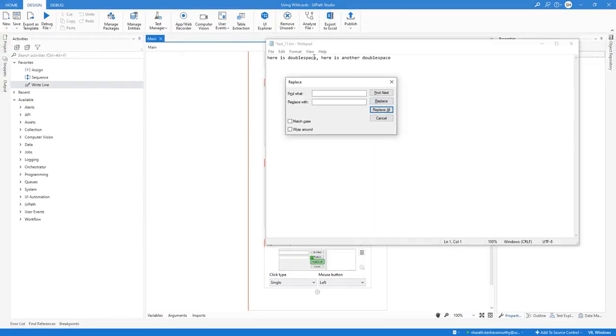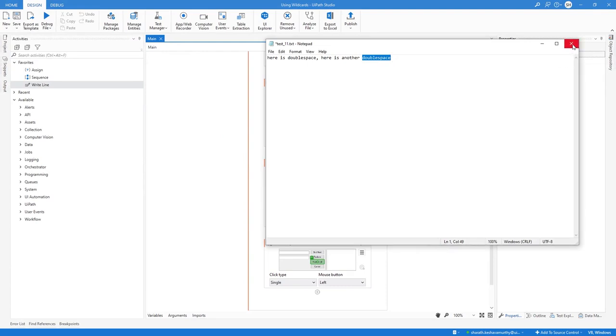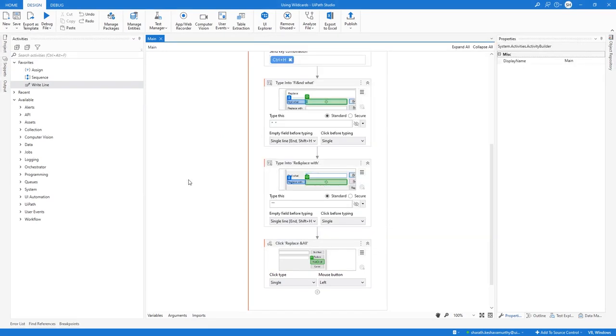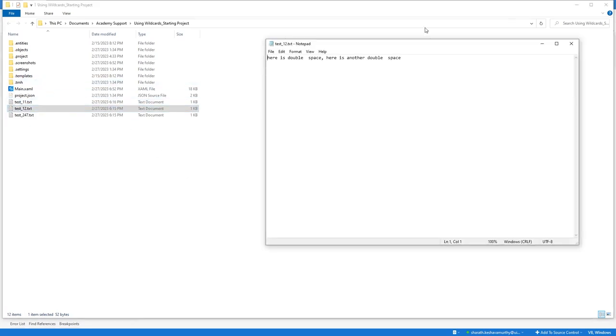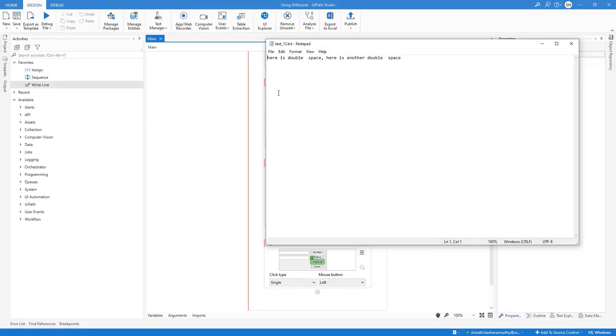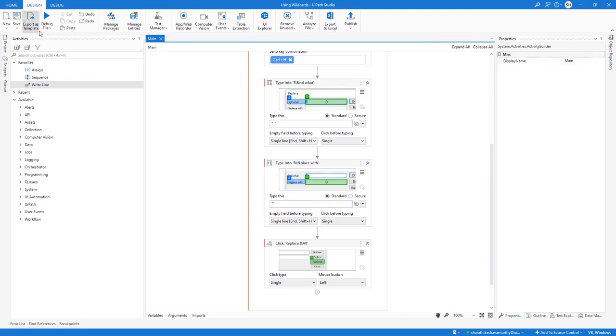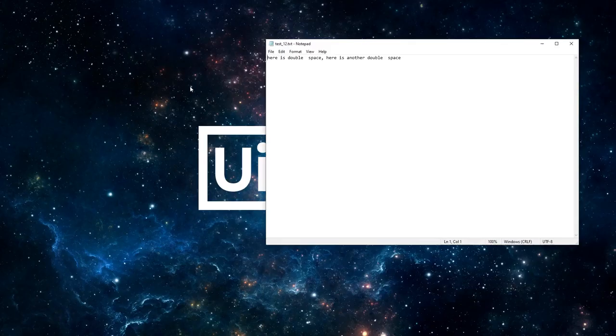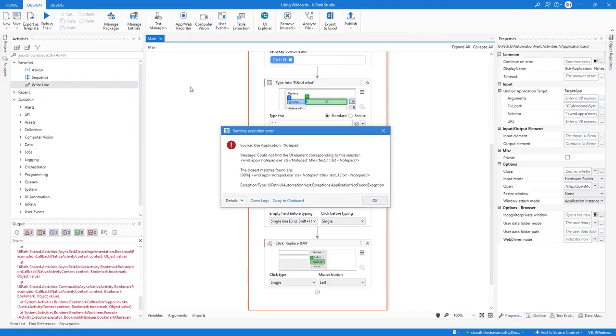So far, so good. But what if we want to remove the double spaces in a different file? Let's try that out. We'll simply close this file and open a different one. And run the workflow again. The execution failed because of the different file. If we look at the error, it's pretty self-explanatory. Could not find the UI element corresponding to this selector, and it's generated by the Use Application Browser activity.